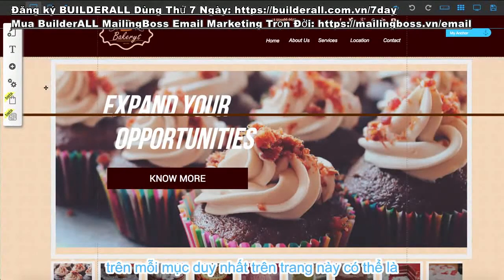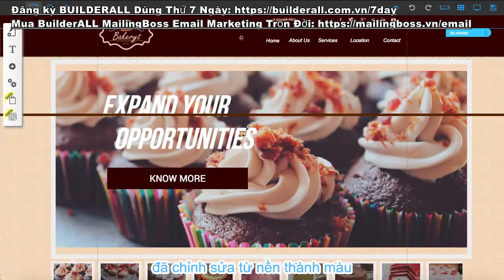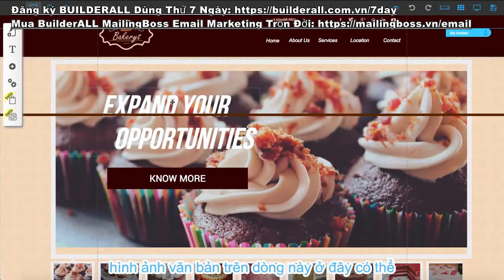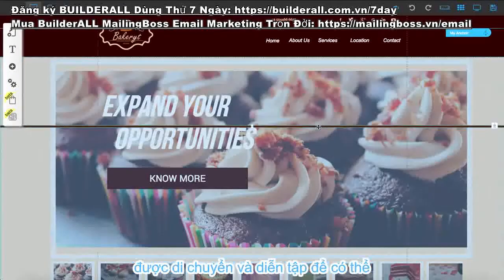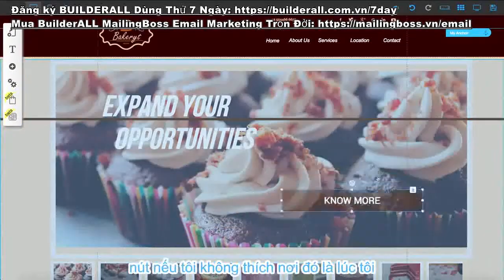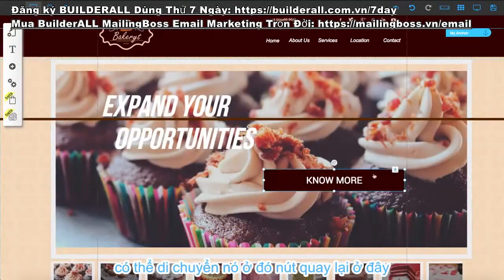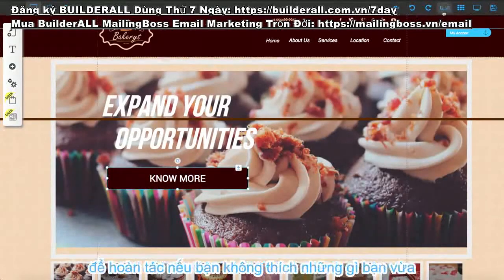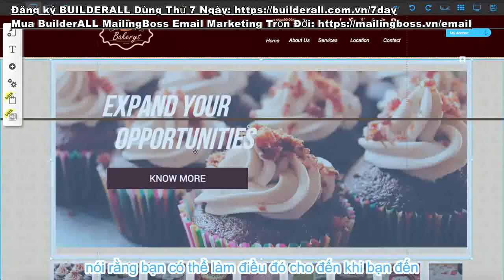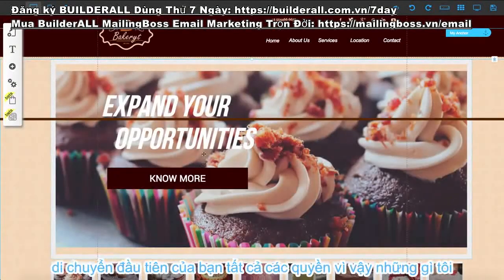Every single item on this page can be edited, from the background to the color here to the elements here, such as the pictures, the text. This line here can be moved and maneuvered, so can this button. If I don't like where it's at, I can move it there. The back button here, the undo, if you don't like what you just did, you can do that until you went to your first move.